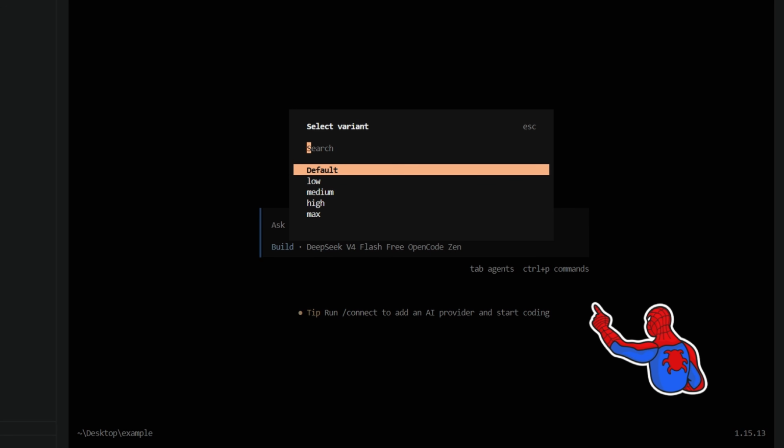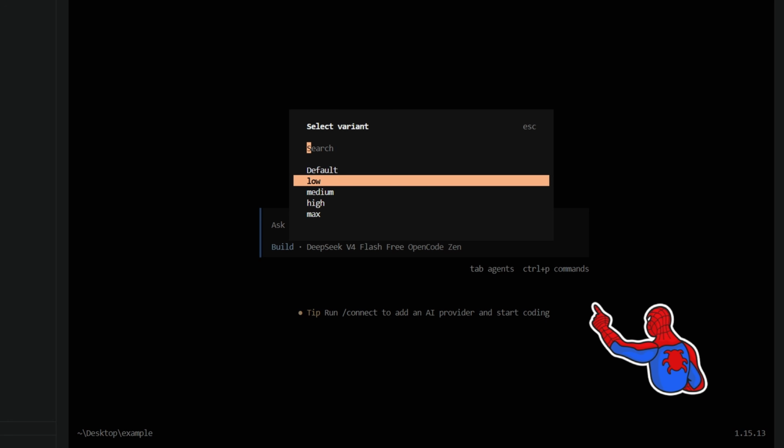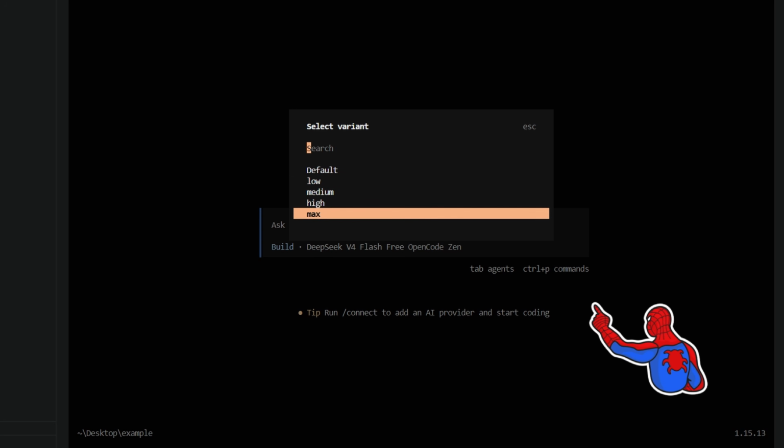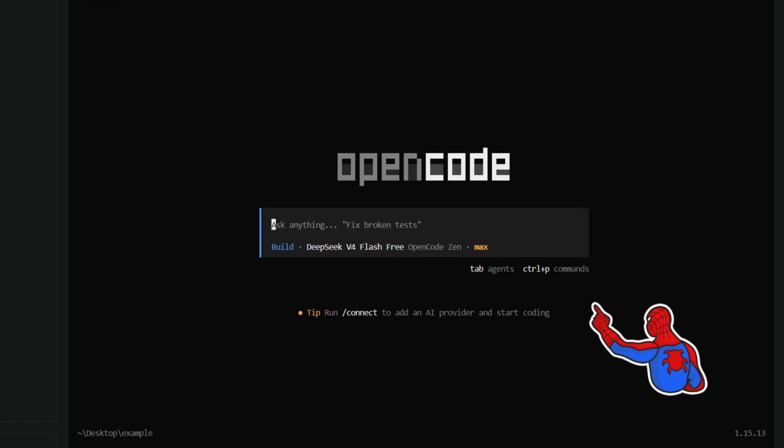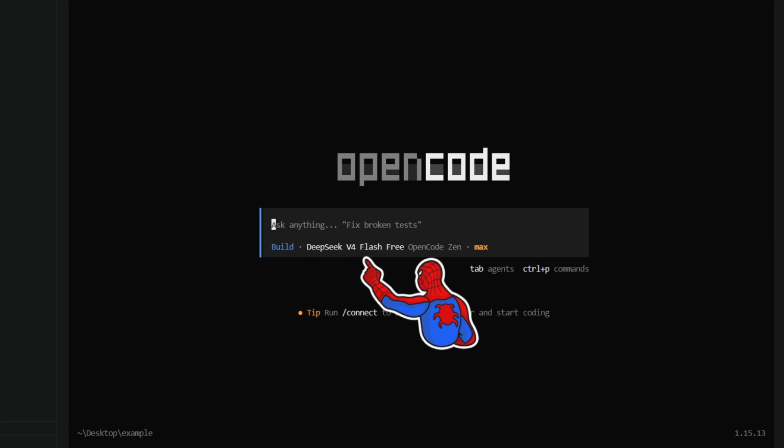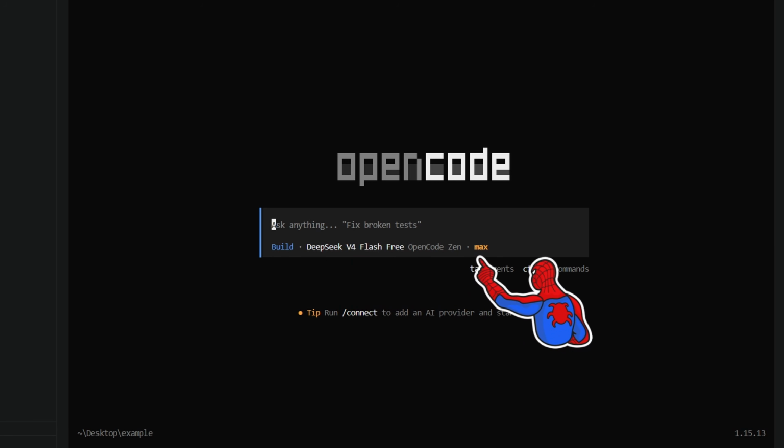I press enter. Next, you can select the variant. So this is where you select the reasoning level, how much thinking effort you want. So there's low, medium, high, and max. So generally, the higher reasoning level will give you better results because the AI model will take more time to think. But this also means it will be slower because it takes more time, and it will be more expensive and it will use up your usage a lot faster. So in this example, since this is free, I'll just go with max. So I press enter. Now you can see I'm using DeepSeek V4 Flash and I'm using a max variant.